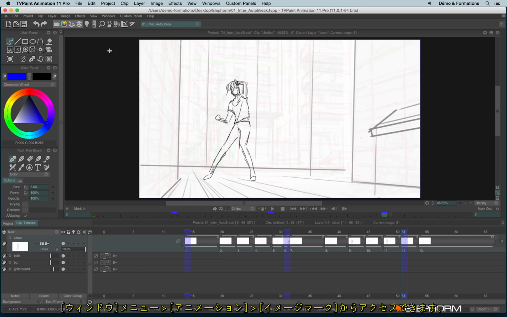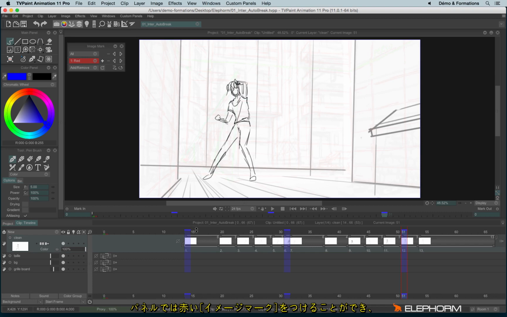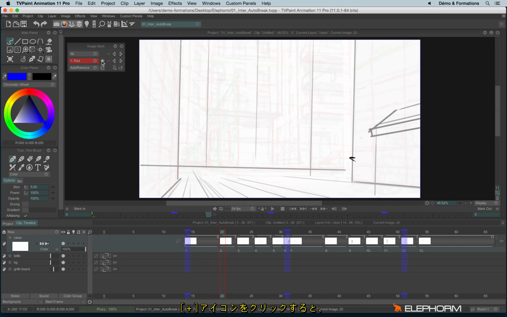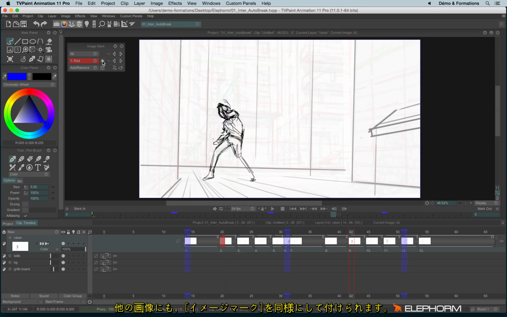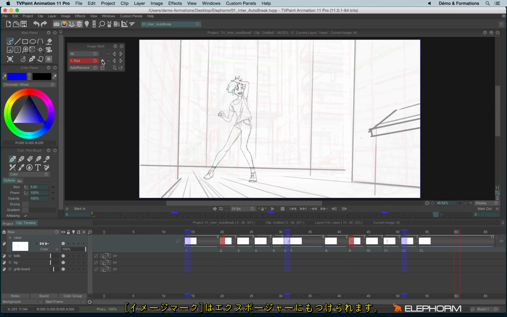The image mark is available in the Windows menu, Animation, Image Mark, just here. So by default, we have just a single mark available, which is the red. To mark an image, you just have to click on the little plus button just here, and then the image is marked with a red mark. So I can mark another image or another instance, whatever. And I can even mark some exposure cells, as you like.